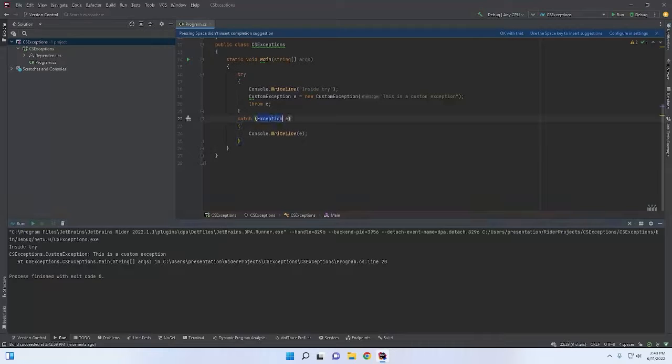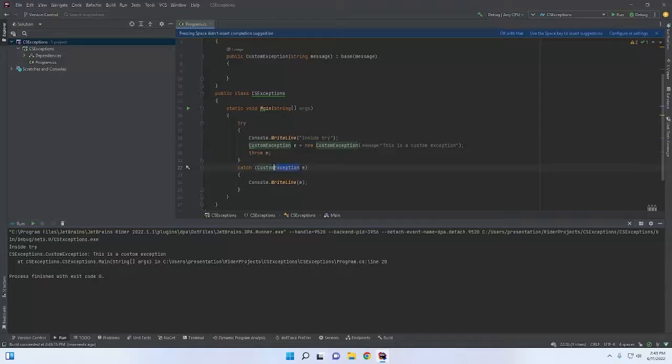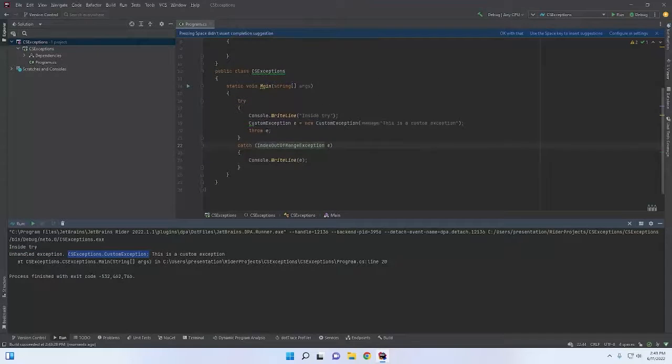So for this exception here, we can actually do CustomException. It doesn't matter, I just threw a generic exception up there, and we're still getting the same CustomException. If we do not have this specified here, say I put IndexOutOfRangeException and we run this, we're going to get inside try, but notice that this is now an unhandled exception of type CustomException. So I'll put this back to Exception.